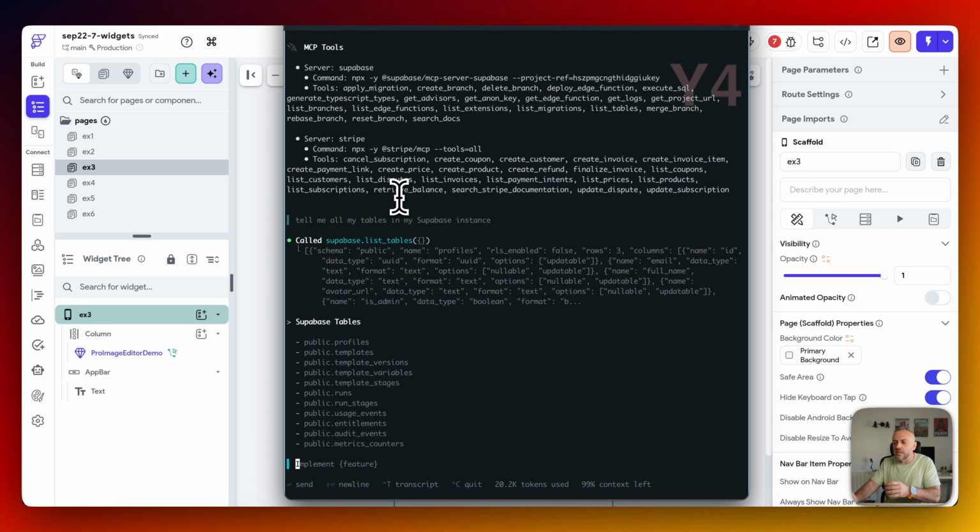So in this instance, I have here an MCP client, which is this terminal here, that's connected to two MCP servers.